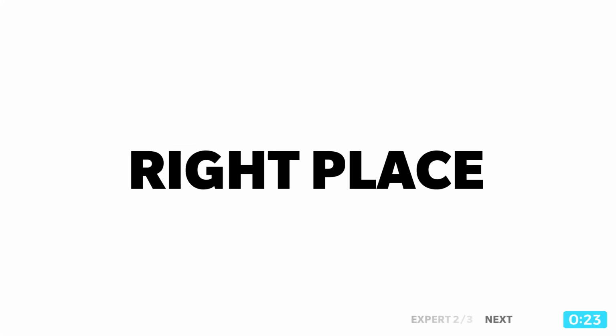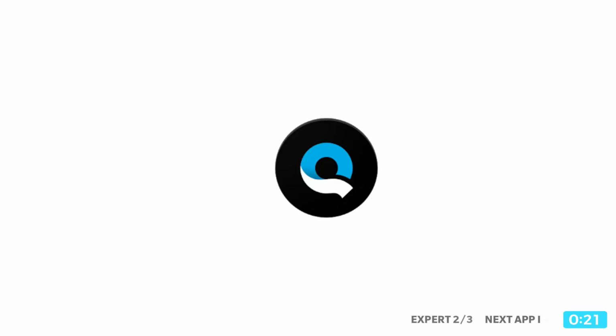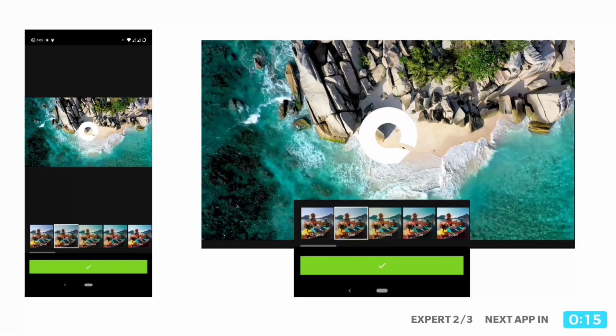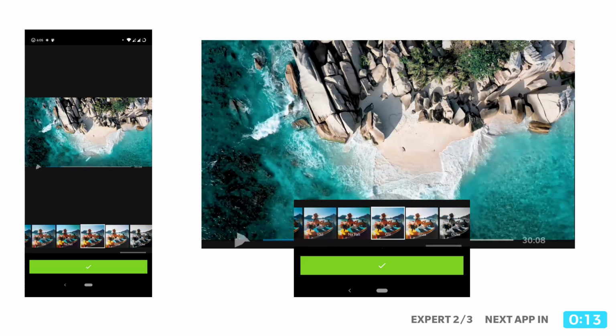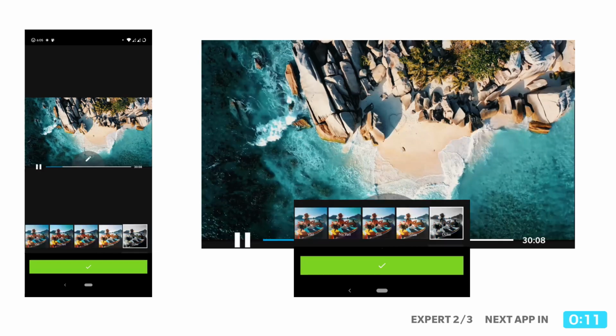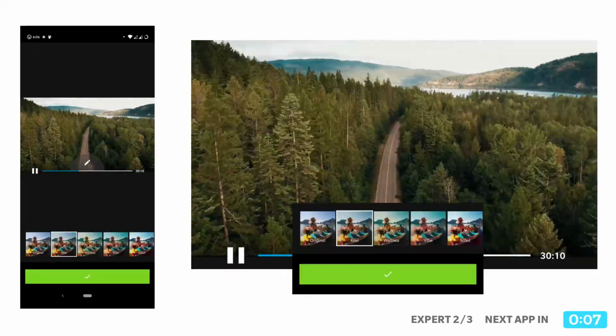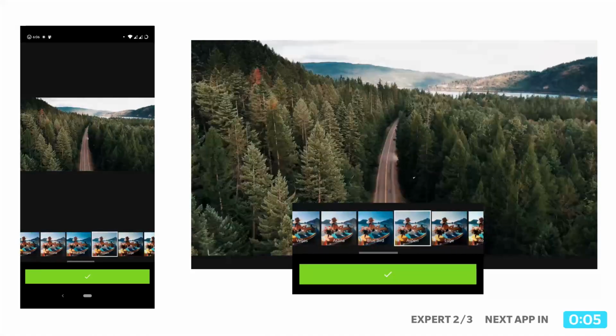Second app is just at the right place. GoPro's app, one of the best video editing apps on Android phone, happens to have a bunch of good filters. See it yourself. By the way, next video is on how to edit your videos on it.